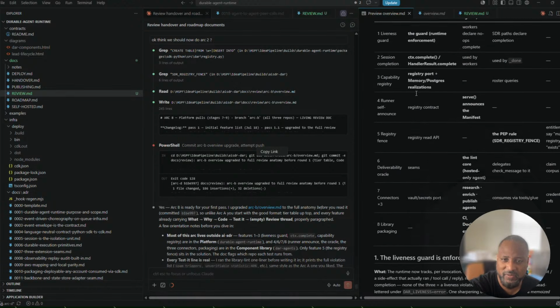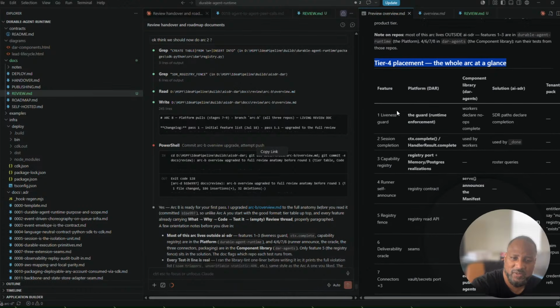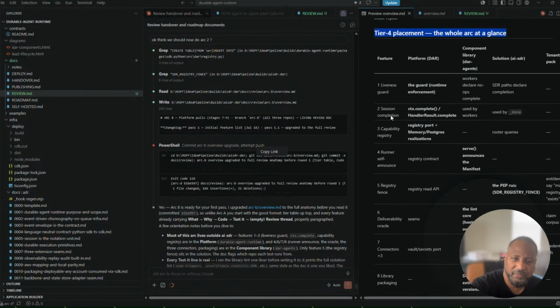So one of the things that I have in the rule, and this is very specific to this project: the durable agent runtime has 4 tiers. So one of the things I always want to know is, for each feature in that arc, what tier does that feature live in? Does it live in my component library tier? Does it live in my platform tier? Does it live in the solutions tier? Does it live in the tenant, so like the tenant context, right?